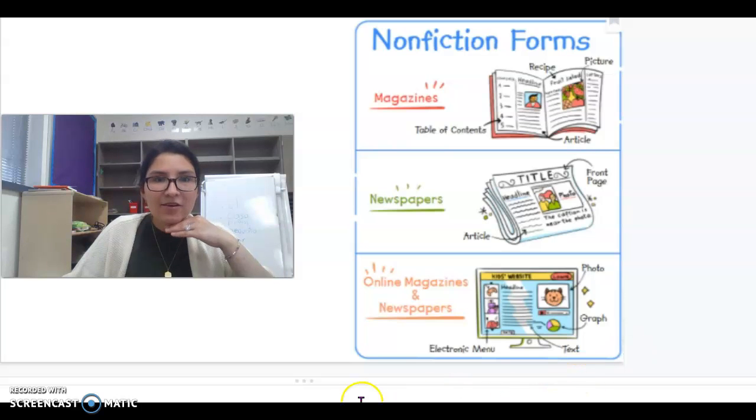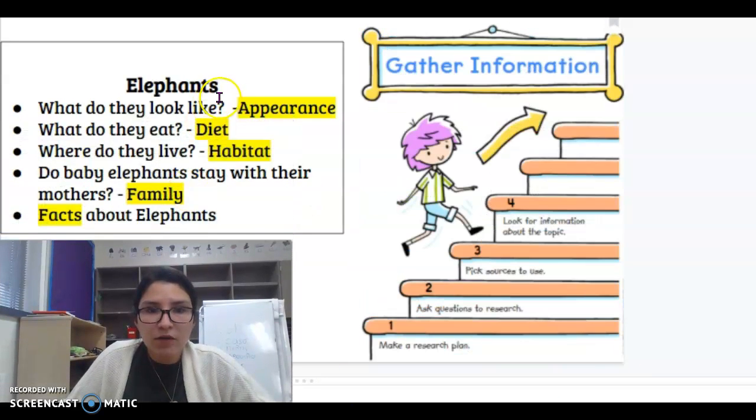So what I'd like to do now is go back to that website and look for some more information. Let's see. We've already gone over appearance and diet. We already focused on that yesterday. Now it's time to focus on habitat, where they live, right? Where do they live? So let's go ahead and focus on that.